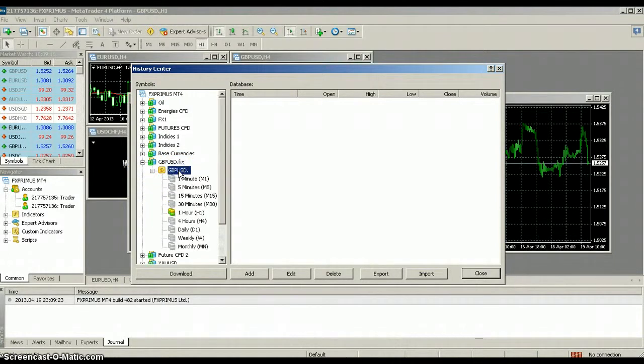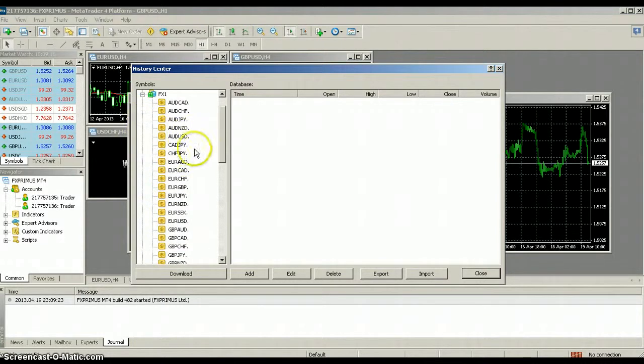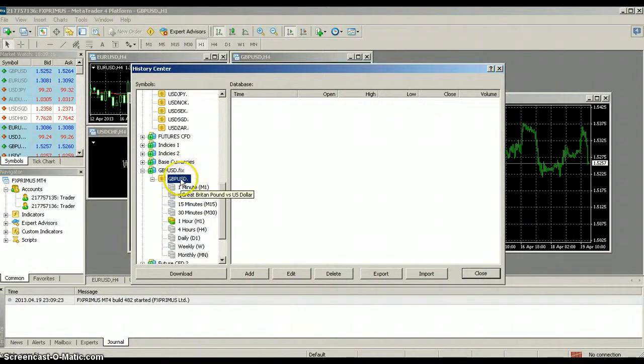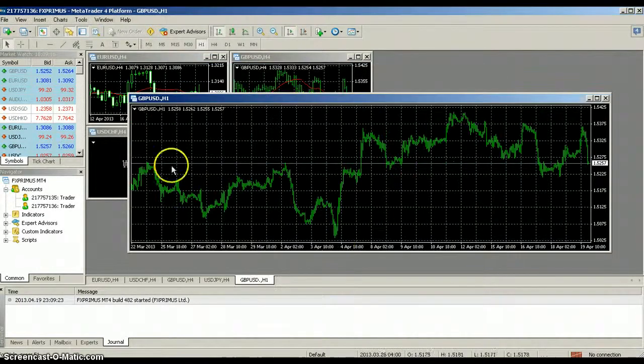Look for this and select the 1 hour. How to ensure that we have selected the correct value instead of the pound US? This is the only option that you have under pound US. There's 2 pound US if you can notice. So we have to decide which is the correct version that we have to select. Please close this History Center for the moment.